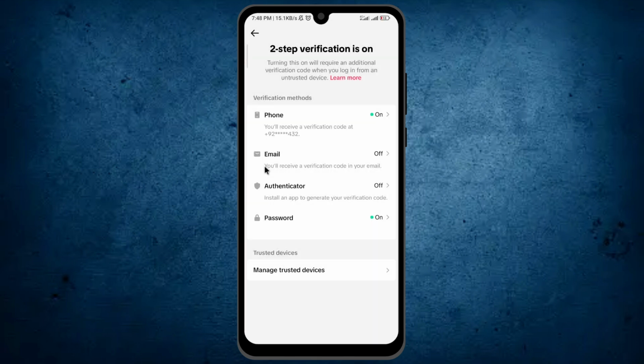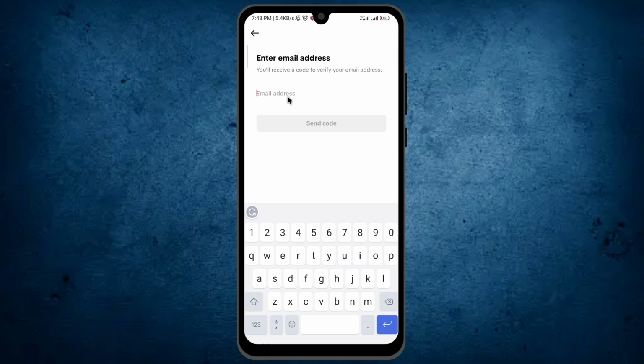The next one is email. You can see this is off, so I am tapping on it, and here I have to write my email address, and after writing, I need to tap on this option, send code. Then TikTok will send a verification code on my email, the same as we talked about with the mobile number. I have to write the verification code which TikTok sent to me on my email, and then my email will be verified on TikTok, and two-factor authentication will be turned on.